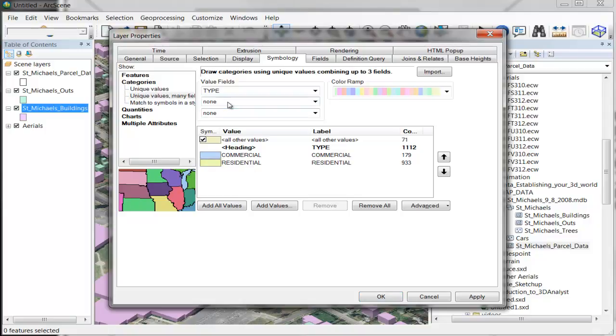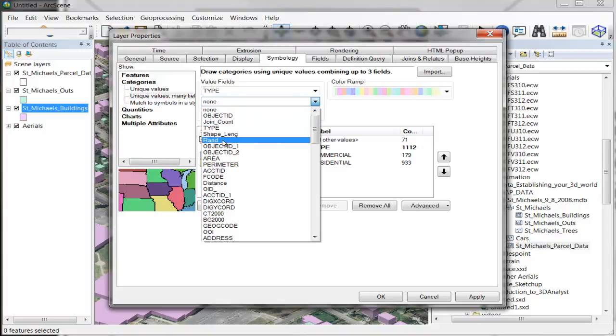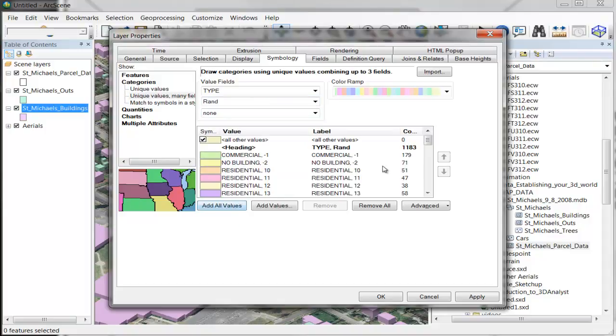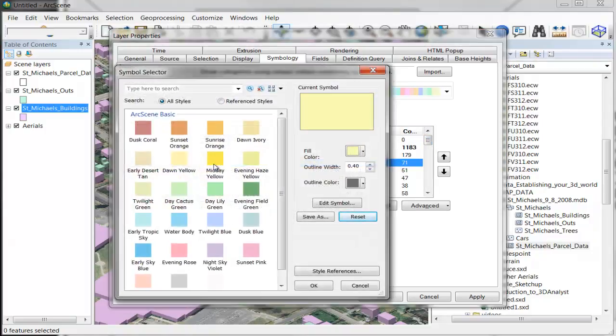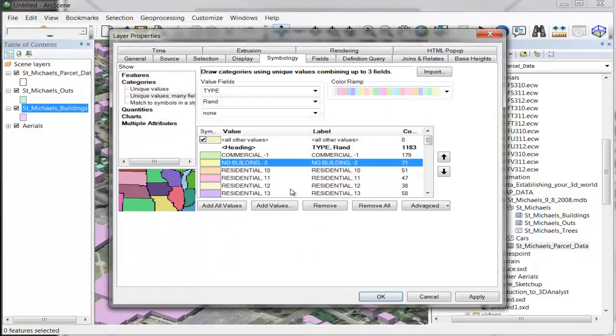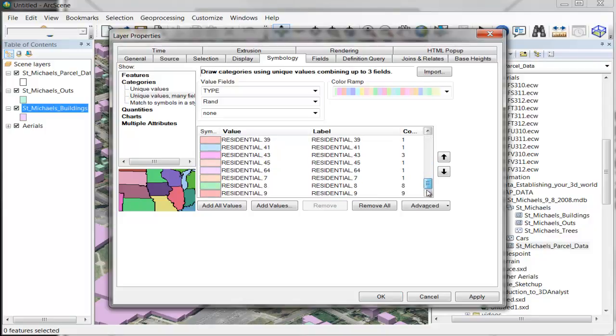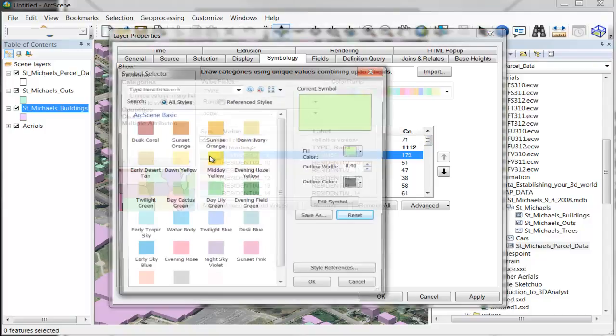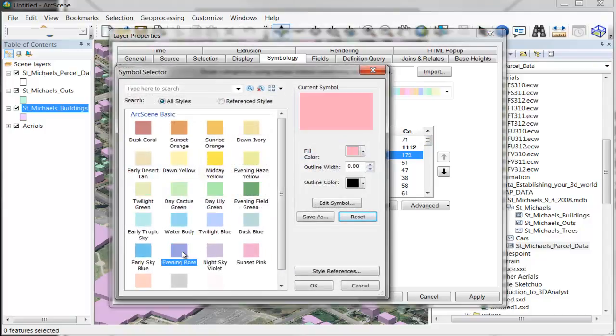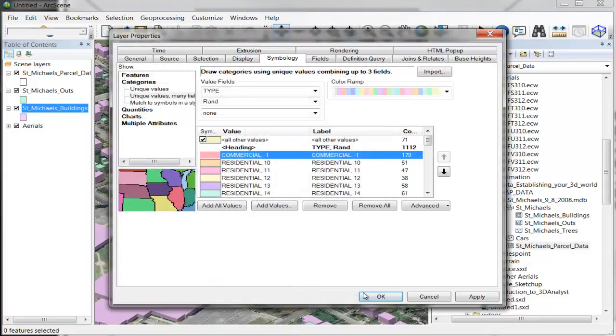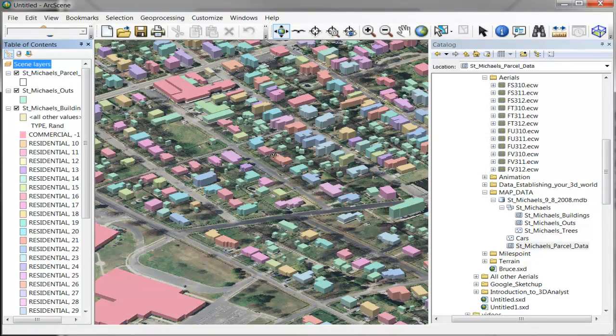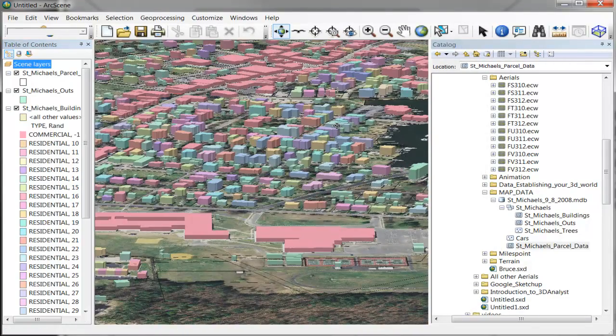And then we make the second field, we're going to call this rand. This is actually a random generator, and this gives us some different options. Again, we want to remove the no building value and make sure it didn't slip in on us in another location. So you can see basically we have a bunch of different colors for residential and a single value for commercial. And I'm going to go ahead and make my commercial kind of a pinkish color here. And we click OK. And then we click OK again, and you can see the results.